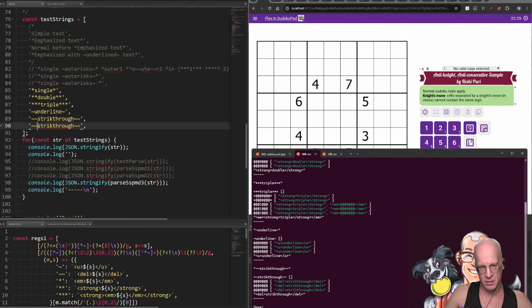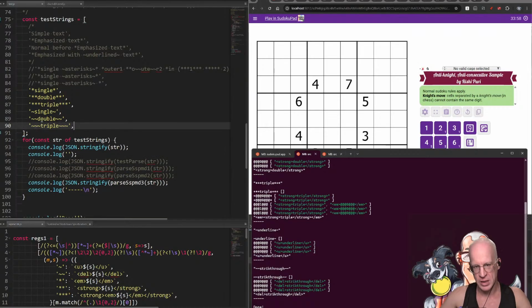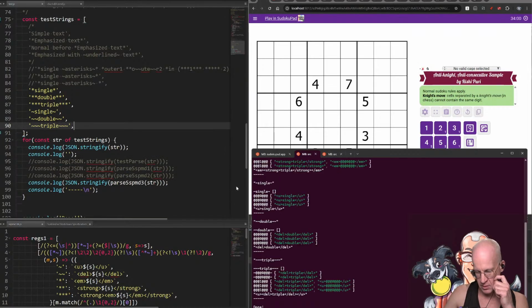Underline, or let's also call these single, double, and triple. So triple would just be underline and strike through. Yeah, and we should have it work like that, because otherwise underline and strike through would not work. No, it doesn't make sense, right? Underline and strike through. Yeah.